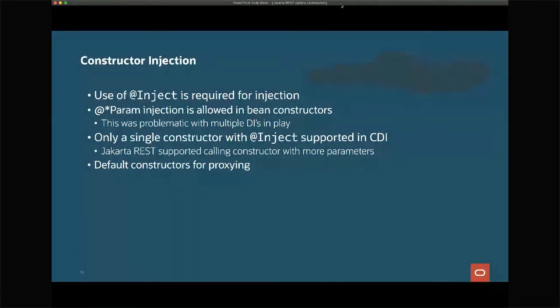The one thing that could be a problem is the default constructors for proxying, and I'll come back to this one later, but this is something that CDI requires.